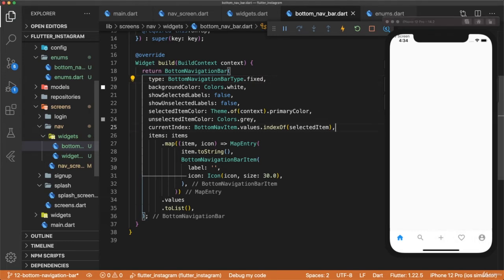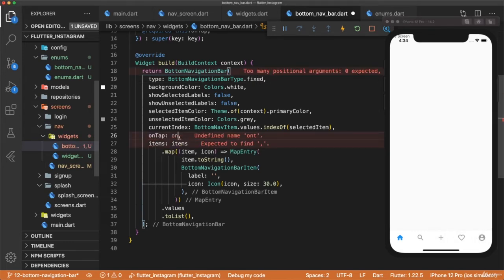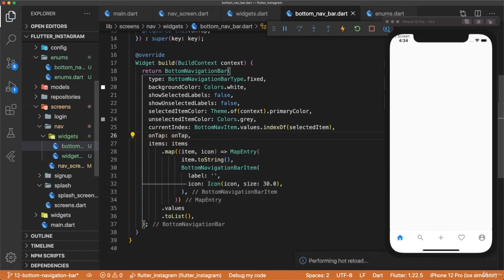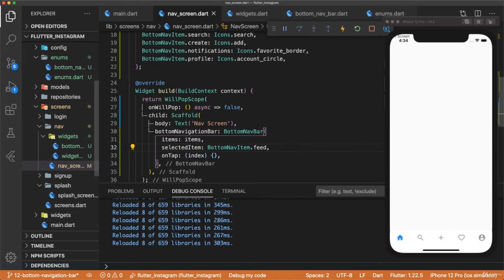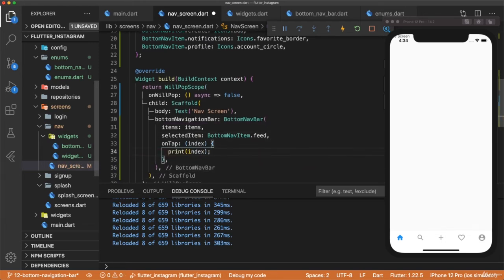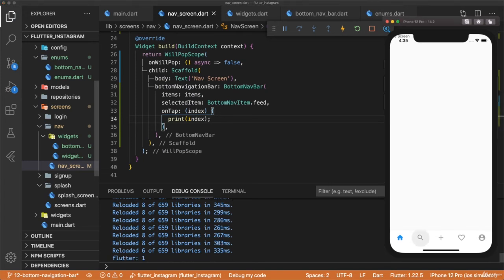The last thing we have to do here is set onTap to the onTap we pass in. Now if we pop open our debug console and go back to nav screen, inside the onTap here, let's print the index. And then whenever we tap, we can see the index is printed out.